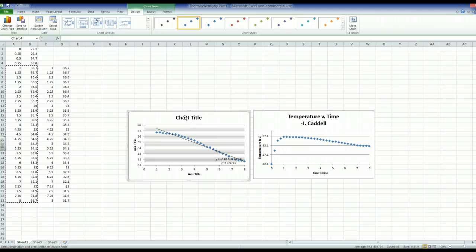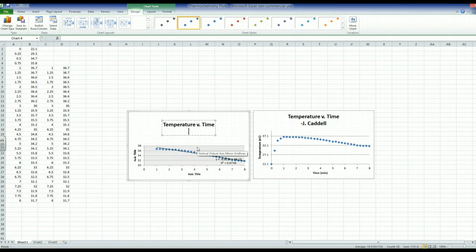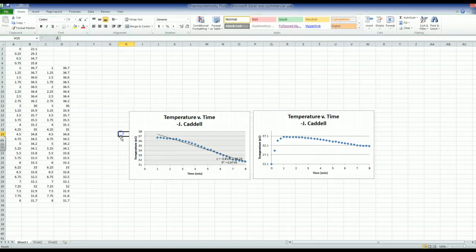So now, here's what we're going to do. Well, okay, let's fix the chart title. This is still temperature versus time. And my name's still. Still time, temperature. So now there's the equation of the best straight line.